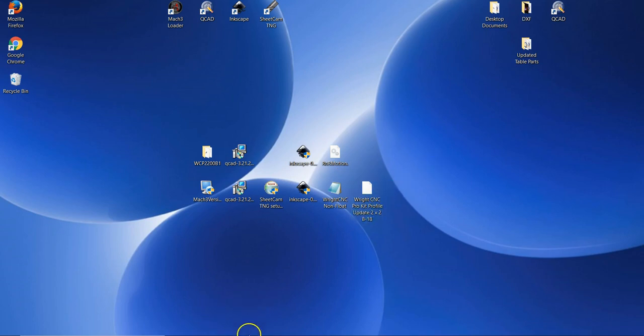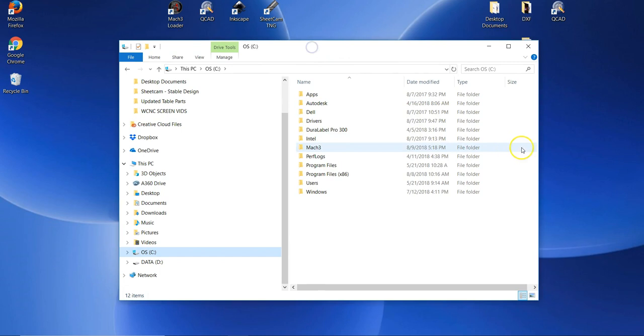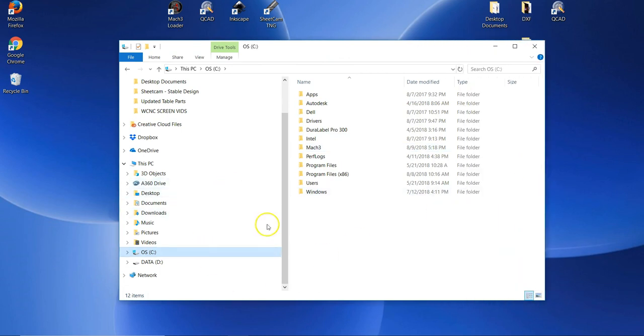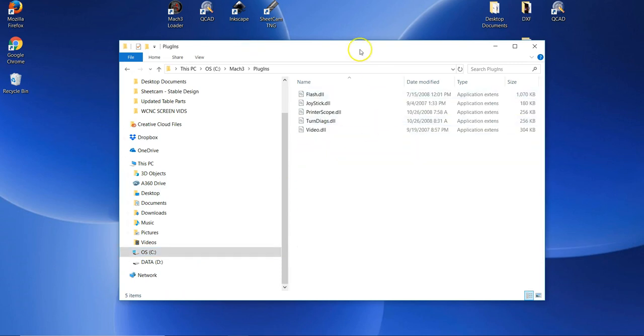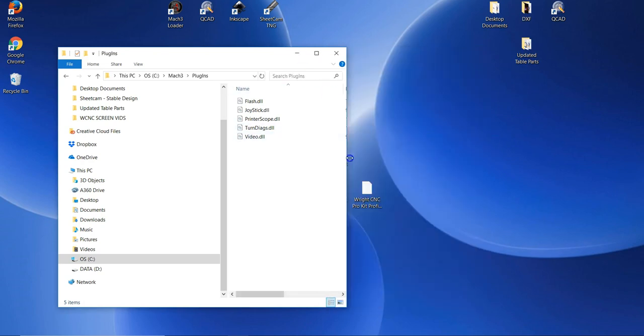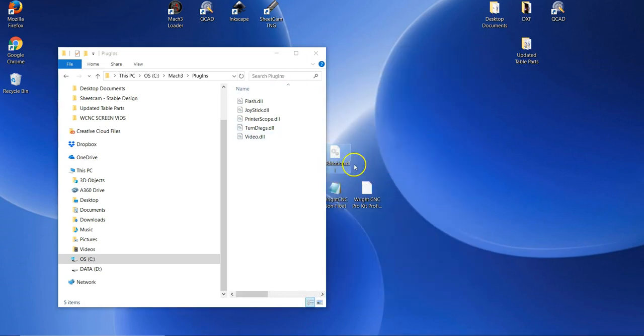Cool. Let's actually go and put that somewhere. Let's pull this up here. So I've opened up my C drive, or we open up File Explorer, C drive. We're going to go into Mach 3, and into plugins here. And we see we have a number of different plugins available to us. We're just going to take this R&R Motion and copy and paste it into there. I copied it, went over here, right clicked, and pasted it, and there she is. All good to go.